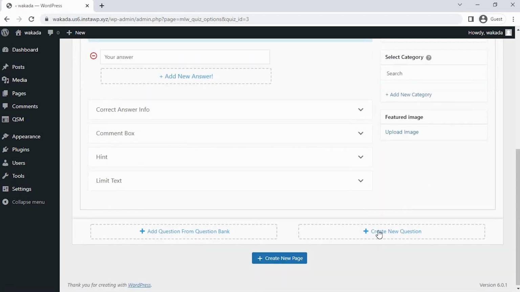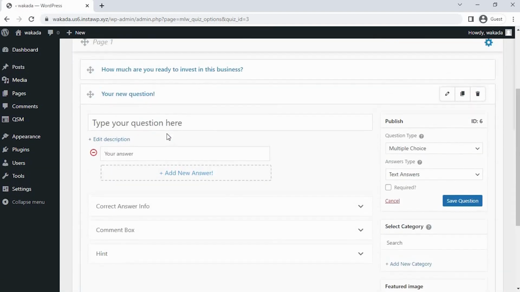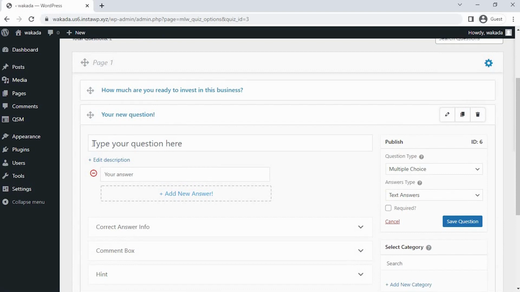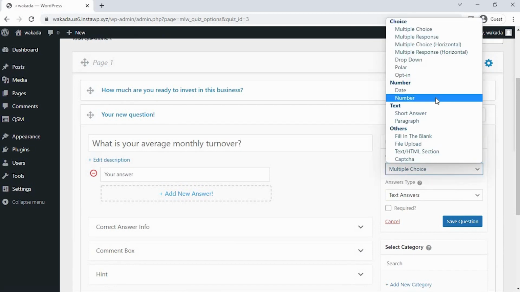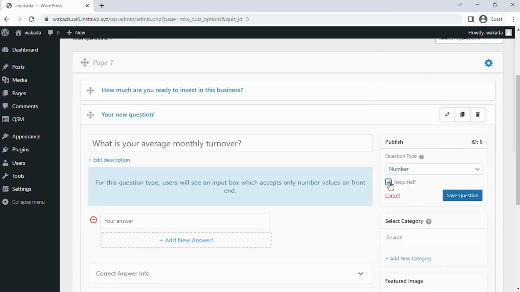Since our first question is saved, let's click on Create a New Question at the bottom of the Questions tab. Okay, so let's create the second question, to check our average turnover. For this question, we will again select the number type question. You can choose a type as per your question and then click on Save Question.